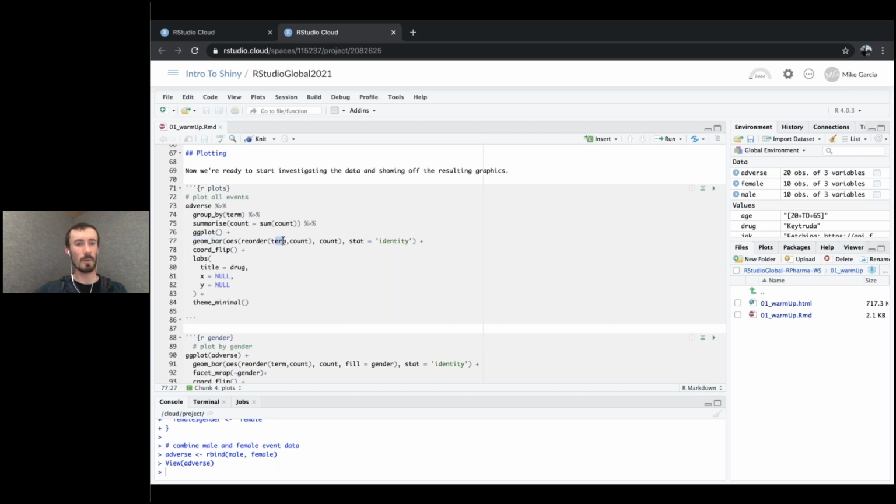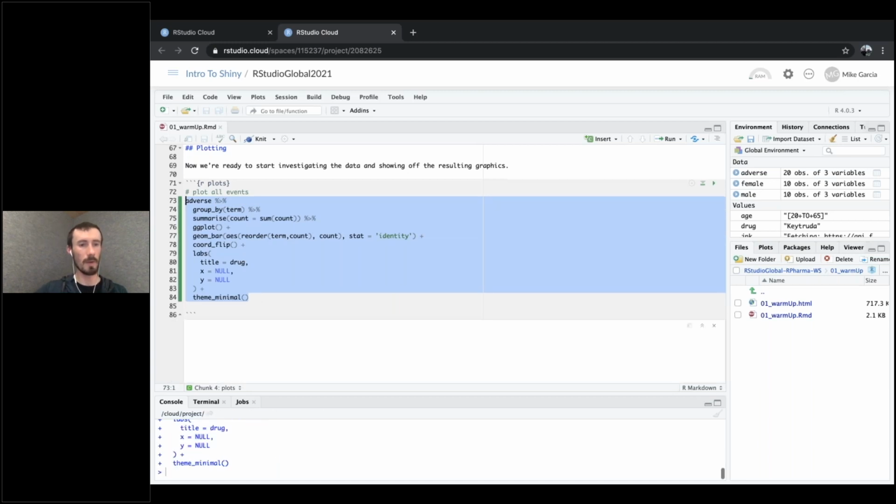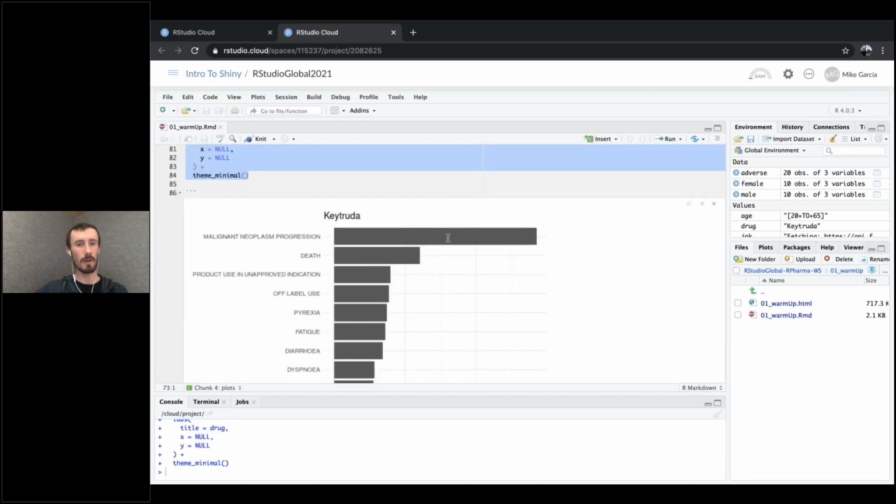We're going to tell it that we want, we're doing something a little fancy here to make the ordering how we want it, but we're going to tell it to put this on the x-axis, the count on the y-axis. We're going to flip the coordinates around. So instead of vertical bars, it's going to be horizontal. We're going to give it some labels, apply a minimal theme, and we just keep adding these on top of each other. So we can do all of this in one pipeline, and we get our graphic.